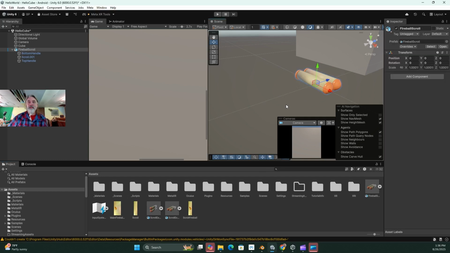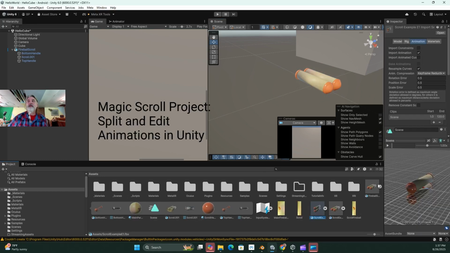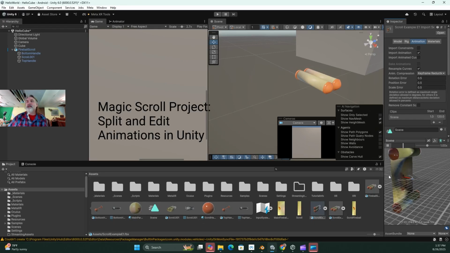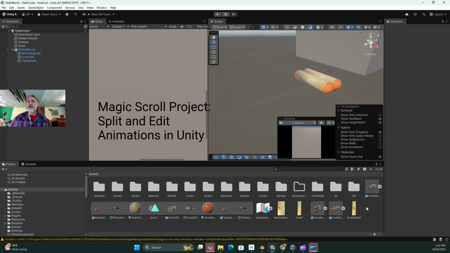So we have this scroll that we made in Blender. And if we take a look at it, we've got this scroll that sort of furls and unfurls, opens and closes. I'd like to break it up into two animations, one that specifically opens and one that specifically closes. And rather than doing it in Blender, I think I'm going to do it here.